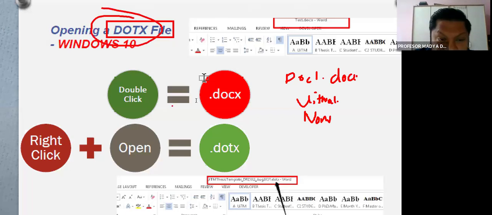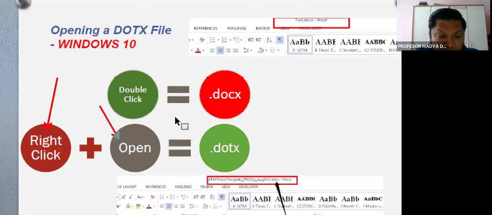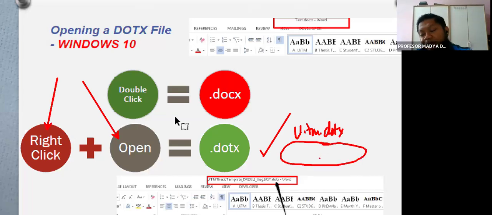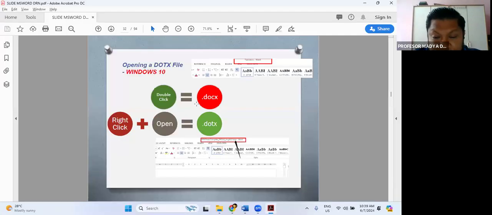But if you want to modify the template, let's say you already know how to use it and you are very familiar, an advanced user of the template, then you must right click and open. Then you get the DOTX file. You open it as uitm.dotx. So if you want to do some adjustment or modification to your template, here you need to right click, open, to change the template.